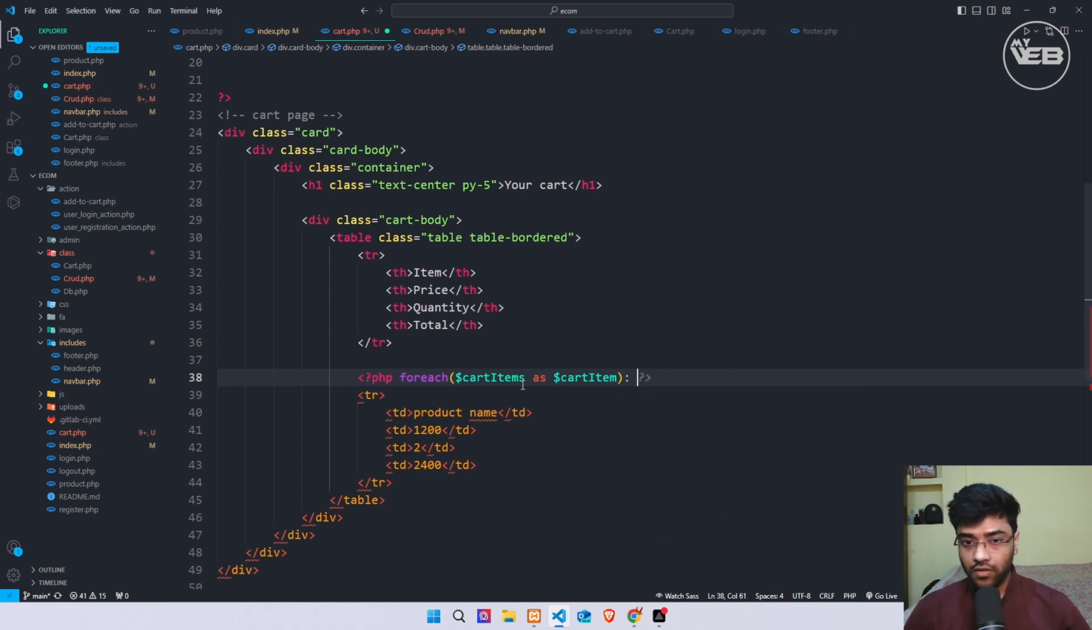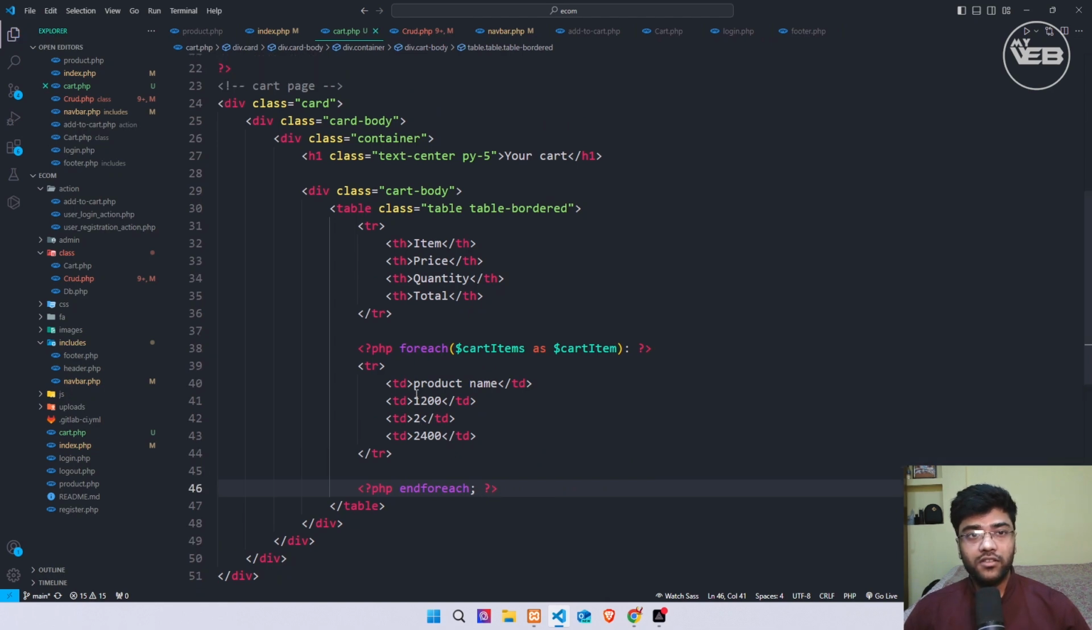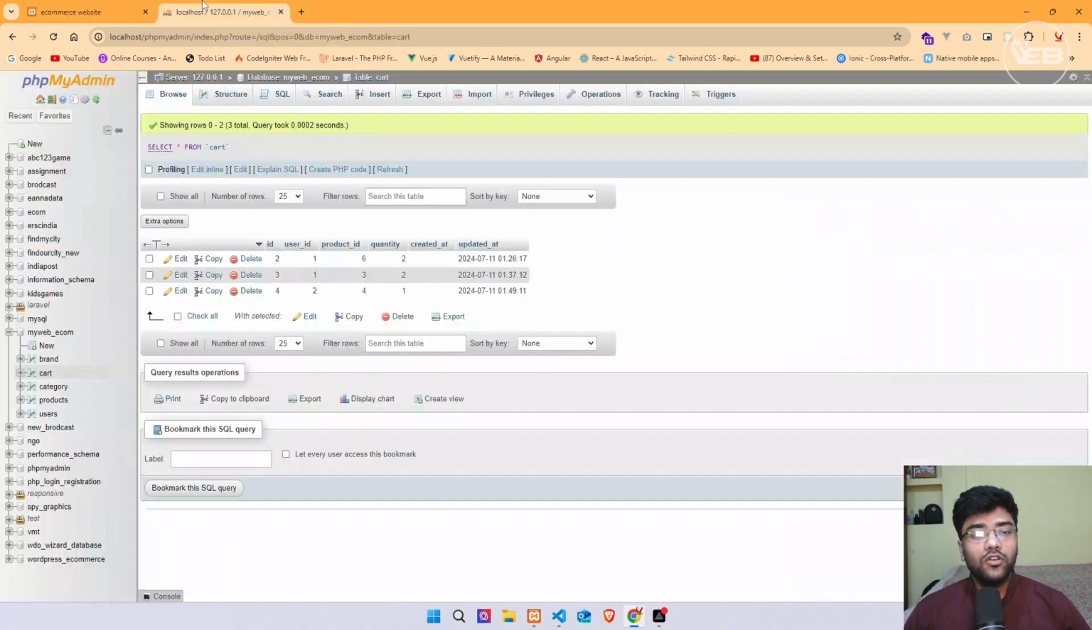Okay, colon and close, and here I end my foreach loop. So end foreach, semicolon, and done. Let me see it in my browser. Okay, so here we have my two table data rows. How? Because we have three items in my cart in my database, but only two for a specific user ID, which is my own ID.